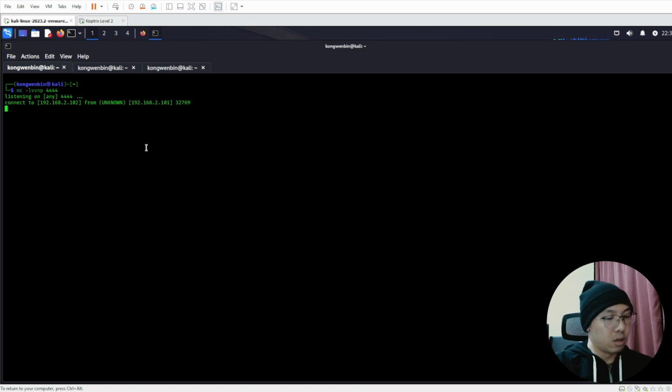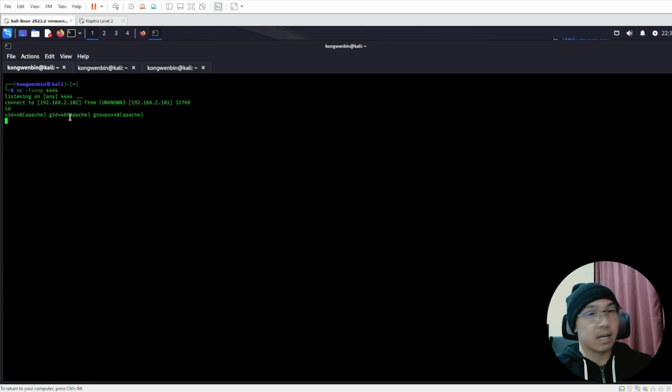Okay, just to be sure, I can run id and it says apache. Remember just now we ran id and whoami, so it's exactly the same. So from the web server that is running on port 80, we have managed to reverse shell back to our own attacker machine through the use of netcat.